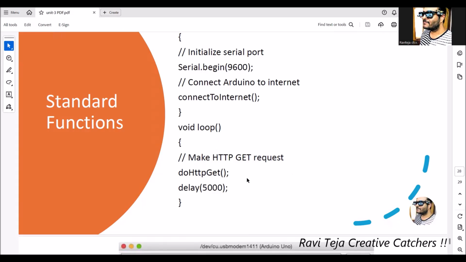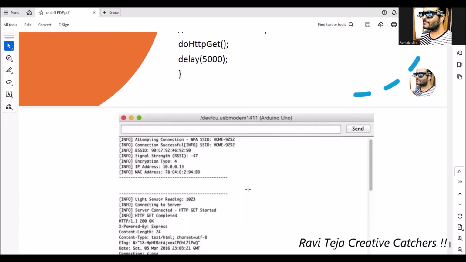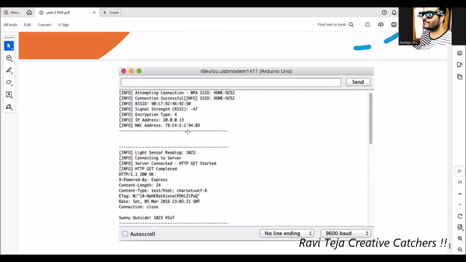Once everything is working fine, we can see the output window like this. You can see the connection attempt, and if the connection is successful, it will show connection successful. You can see the signal strength, IP address, MAC address, each and everything. You can also see the light sensor reading 1023 or something like that. If it is connected to the HTTP server, you can see messages like server connected, server started, HTTP started, HTTP GET completed. Whatever data you have mentioned in the serial monitor can be shown over there.